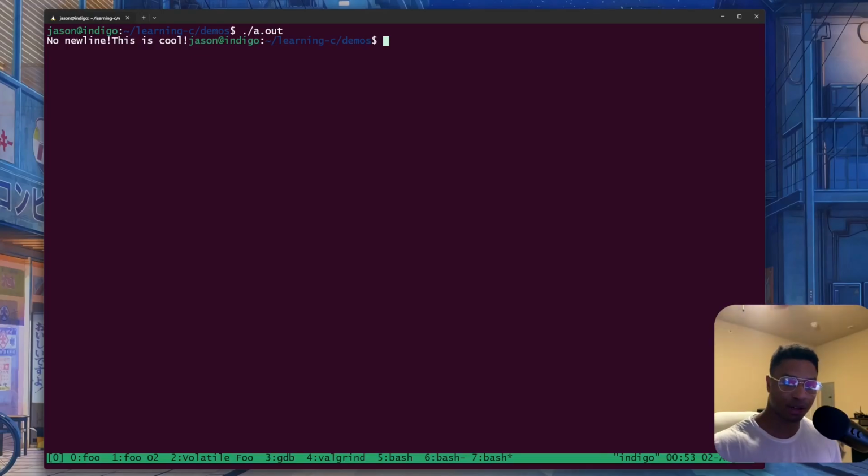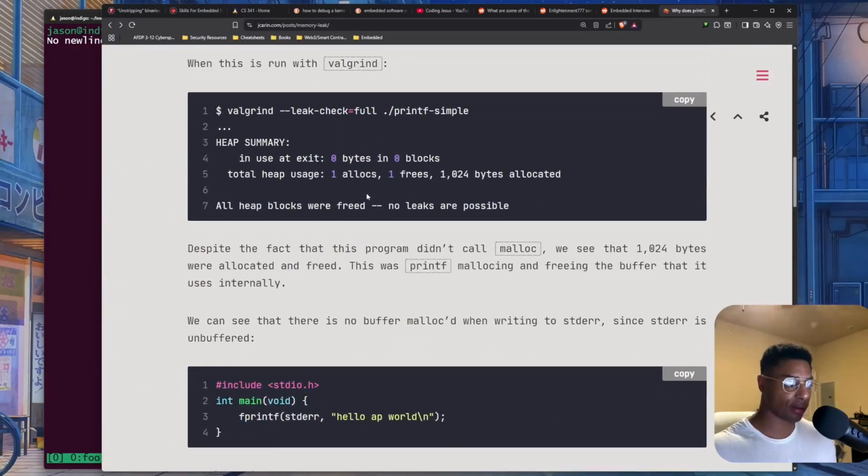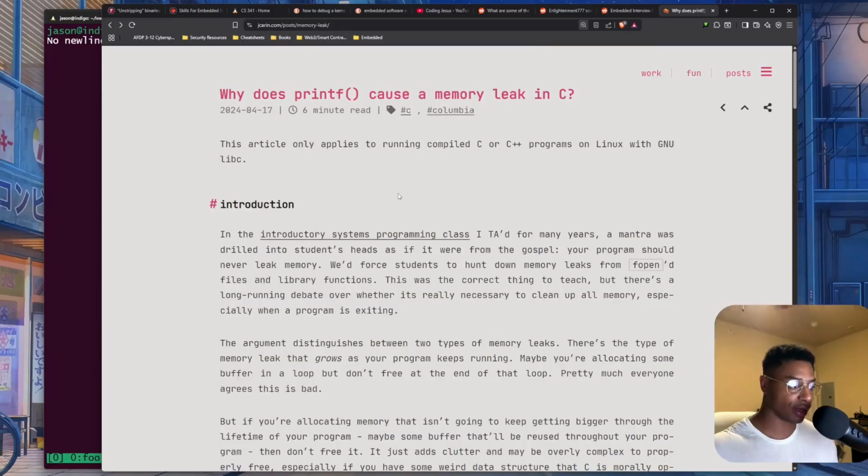So that's really all I wanted to showcase today. I was playing around with C, and I just wanted to share this with you guys. I thought this was a little neat. Some quirks and gotchas going through Valgrind, and hey, why does printf allocate a buffer, whereas if you do something like standard error, that does not allocate a buffer. I will go through and try to read the rest of this blog post. It seems like it's pretty well written, and I'll even leave a link to it in the description.